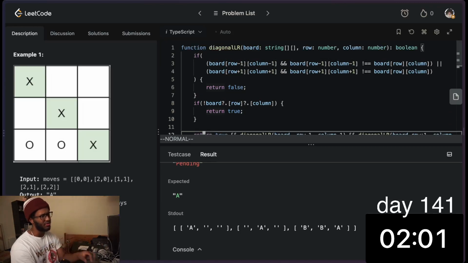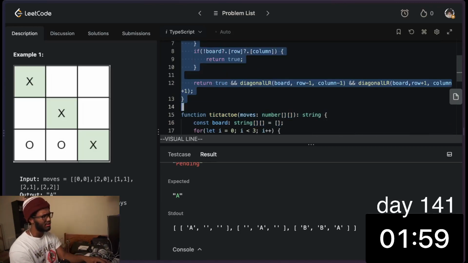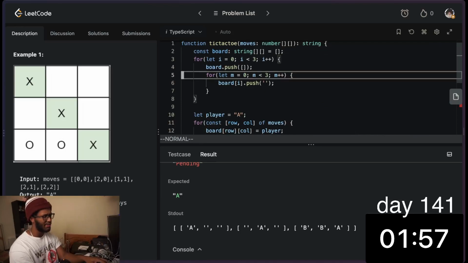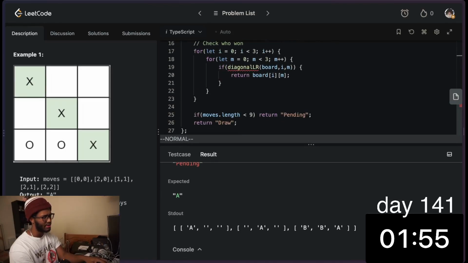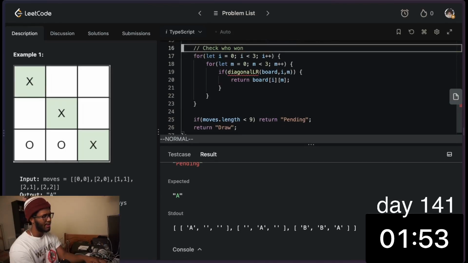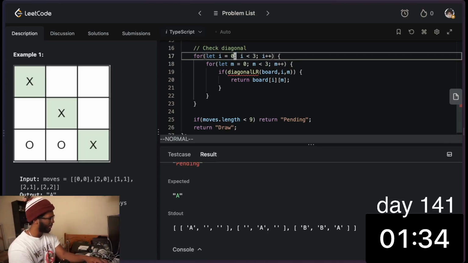So I think we can throw out all this nonsense. We can keep the board. Yeah, I think we overcomplicated this really badly.